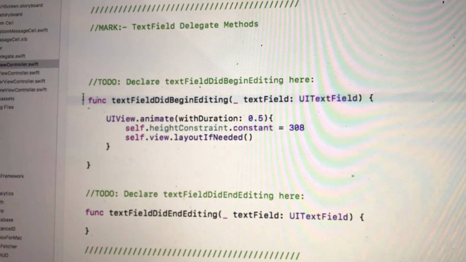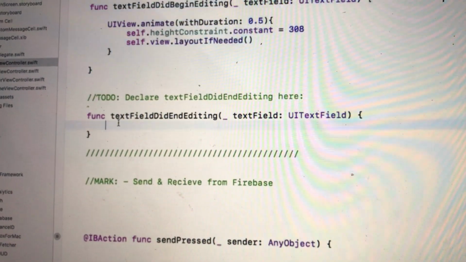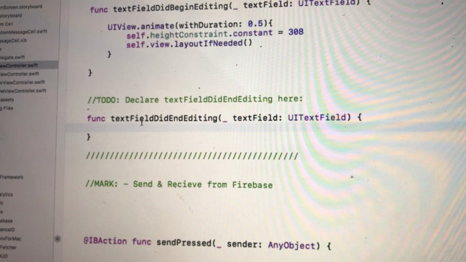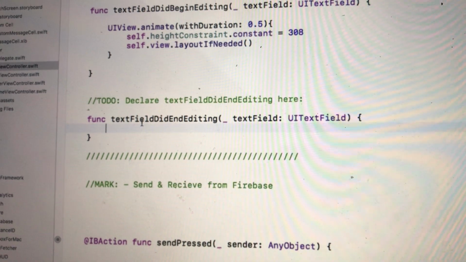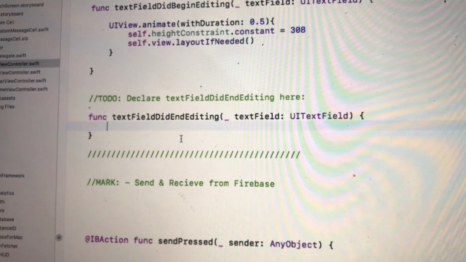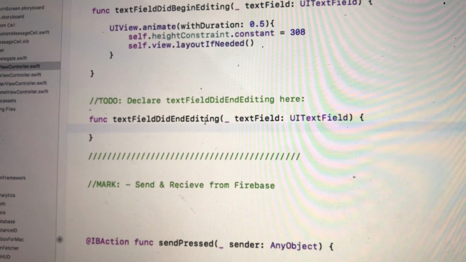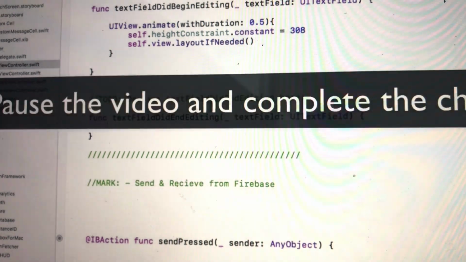So now that we've gotten this TextField did begin editing method working, I want you to tackle the TextField did end editing. So write a UIView animation to change the height of that message view back down to 50 once we've finished editing in the text field. So give it a go.